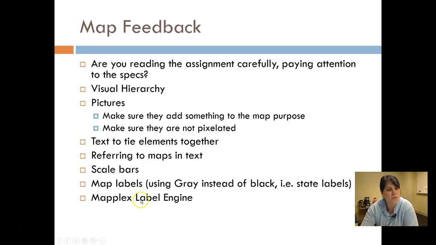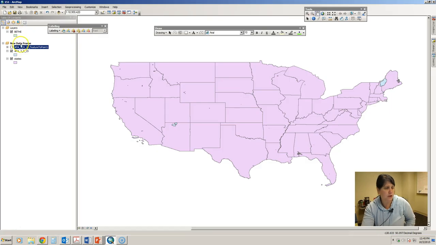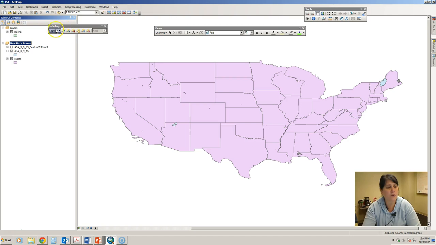And then last, by default, ArcGIS labels things using the standard label engine. But there's also a Maplex label engine that actually adds a lot of variety and options for you in terms of label options. There are two different places to find and switch to the Maplex label engine. The first is just by going to your data layer, going to properties, going to the general tab, and down here we can switch the label engine to Maplex. Additionally, you can turn on your labeling toolbar and then go to labeling and then use Maplex label engine.